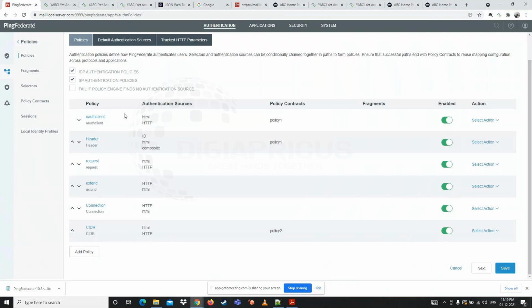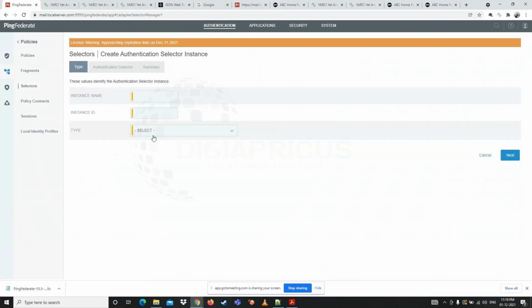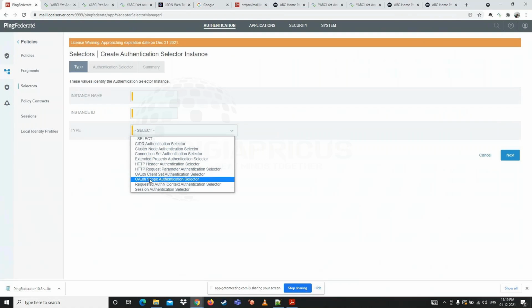Now we can continue with the next selector. We won't do this OAuth scope now. We will finish this request auth and context selector and then come back to this one.